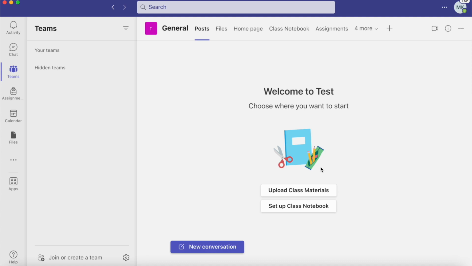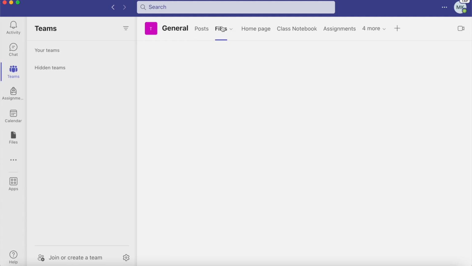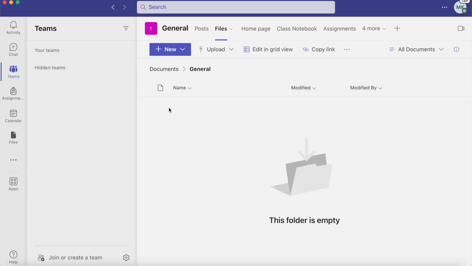Once that's done, there's a few different options that you can do. Like I said, you're instantly given this post section, so you can start a new conversation and start chatting straight away. There is the files section at the top. This is great for distributing resources. Within the file section, you can add folders, and then within those folders, you can add files for your class. You can make it so that kids can download, they can edit, or they can just view any documents that are inside of them.